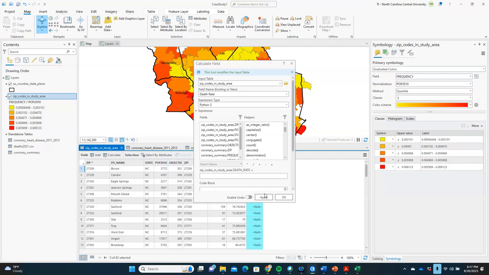Now, when we calculate rate, what's our rate going to be? Do we want to do it per 1,000, per 10,000? What do you think is a good number? It's not going to be per capita, because I don't want to look at this stuff here.